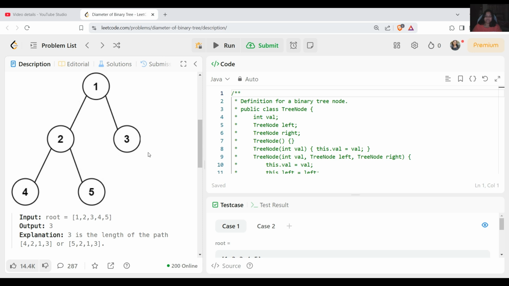Now the approach. We will solve this problem using depth first search, in short DFS, and recursion. In step 1, we find the height of the left and right subtree of each node. Secondly, at each node, we update the maximum diameter as left plus right. In step 3, we simply return the height, that is 1 plus the max of left and right.